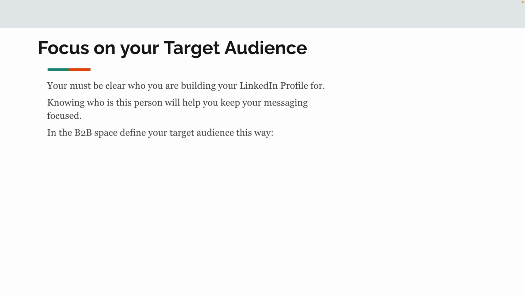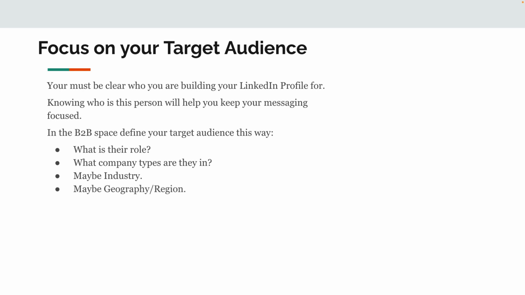I often break it up this way. In a business space, it might be, what's that person's role? What kind of company are they in? What's the industry that they're in? Maybe all three of these are relevant to defining your target audience. Maybe geography and region comes into play. The more deliberate you are in understanding this, the easier it's going to be for you to clarify for yourself who your target audience is.